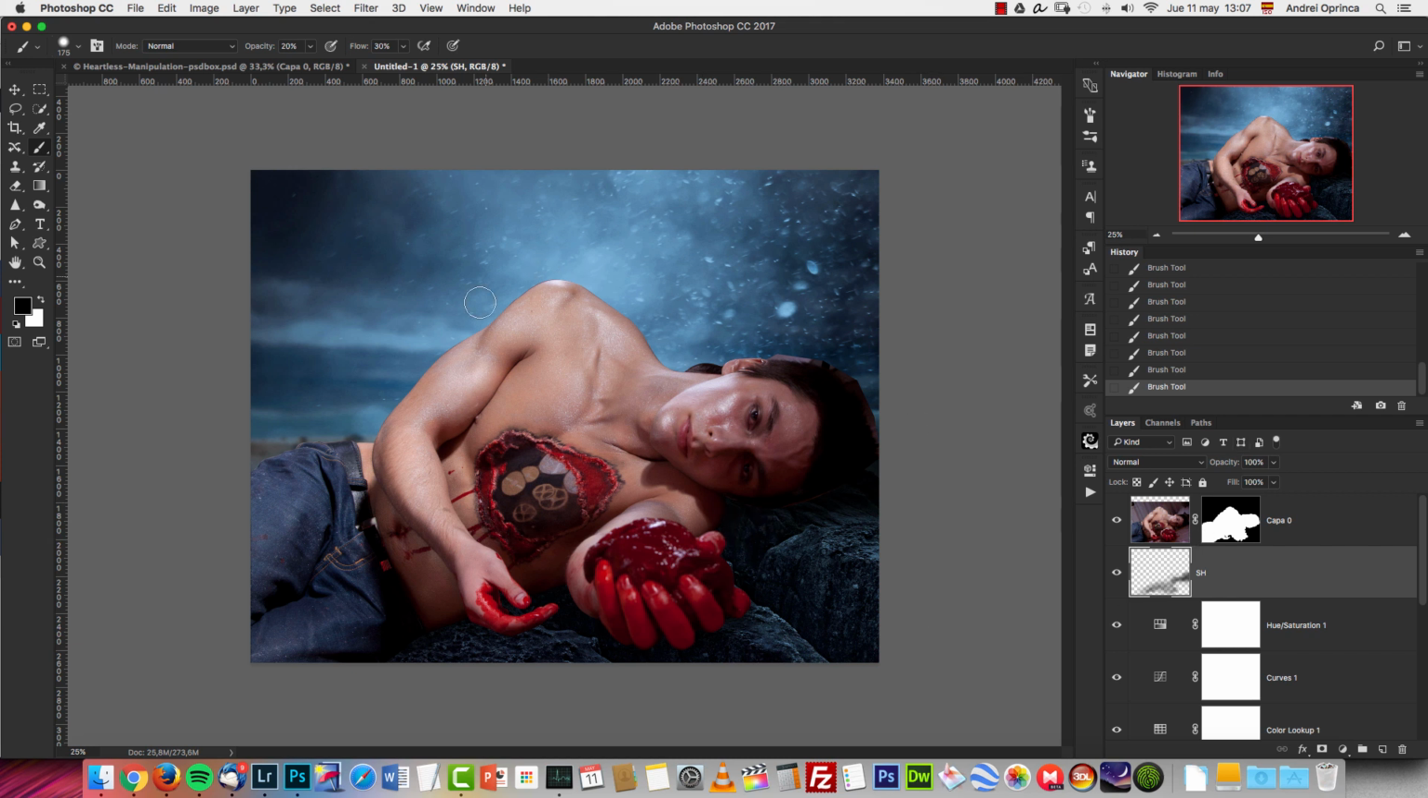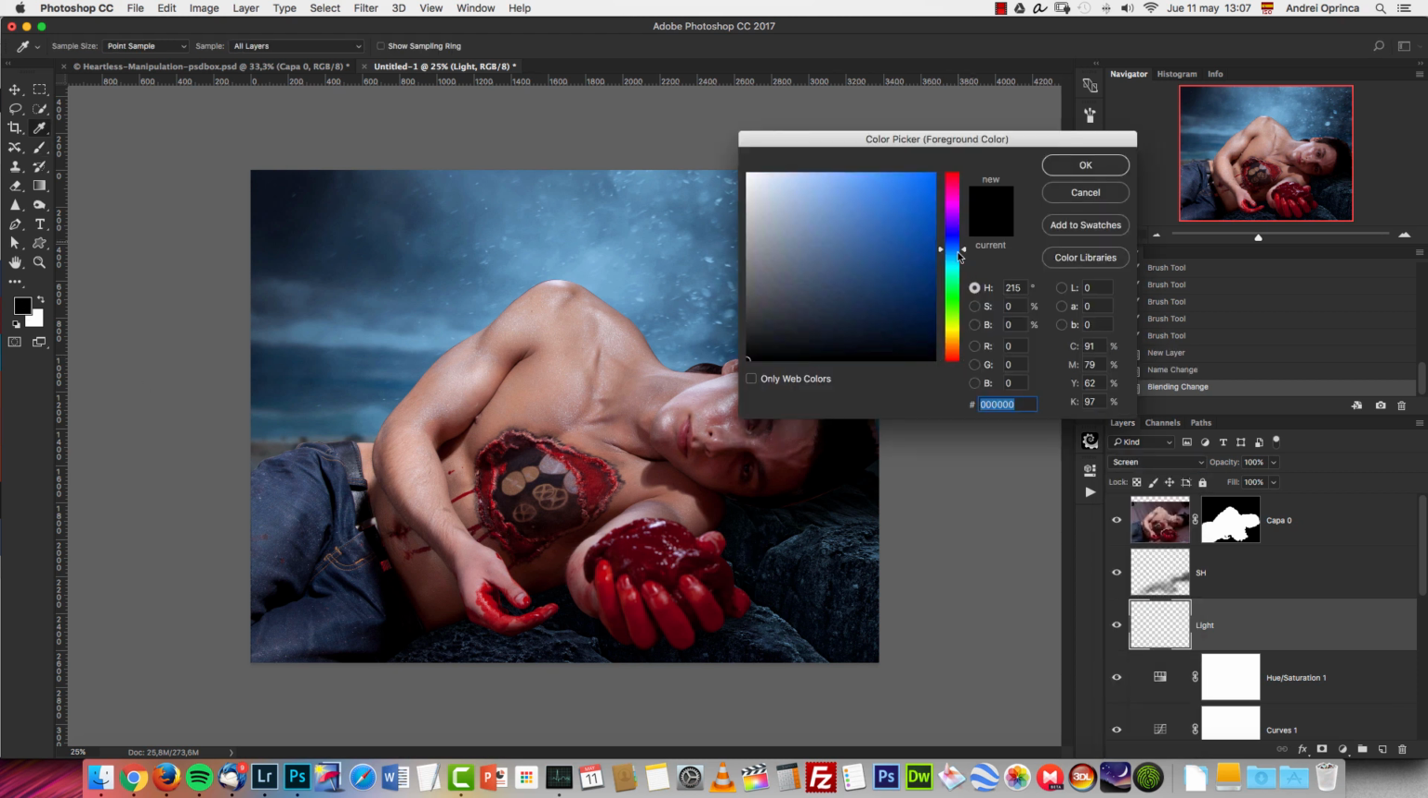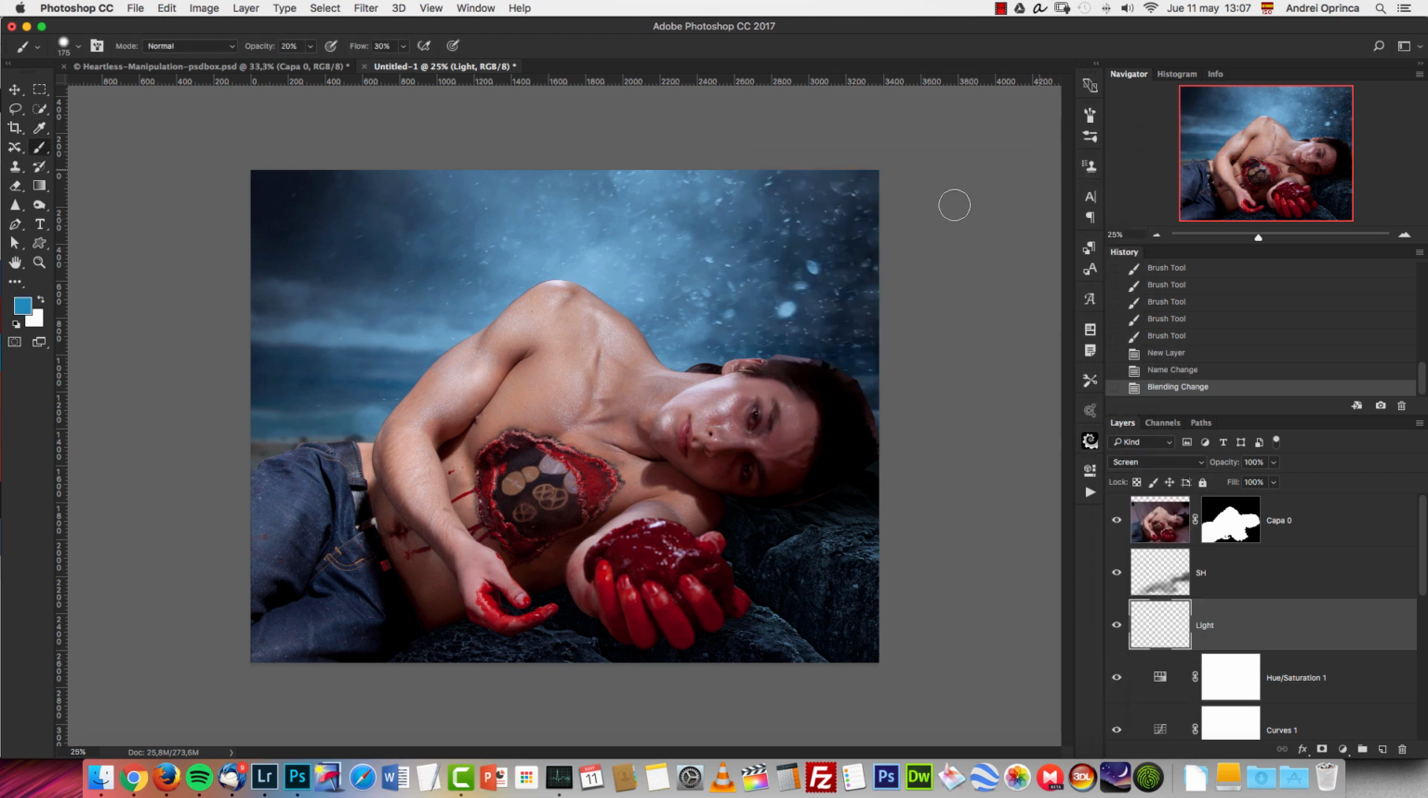Next, I'm gonna add a light behind the man. So on top of this, well, actually under the shadows layer, I'm gonna name this light. And you can do this in a number of ways. Probably the easiest one is using the brush tool. And let's say maybe screen would work. And let's try a color like this. I just want to add a glow of light behind the man.